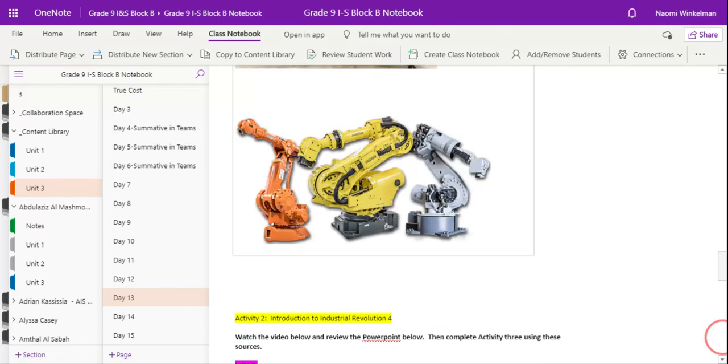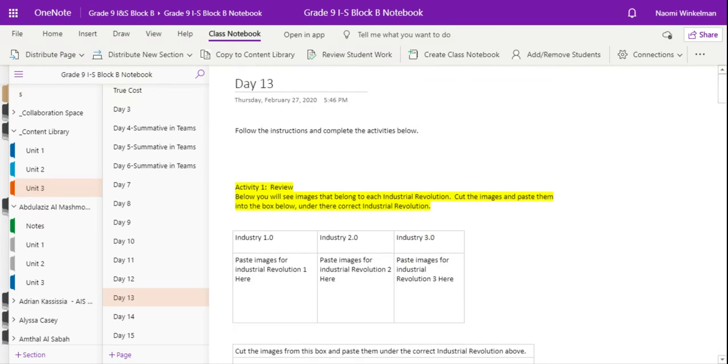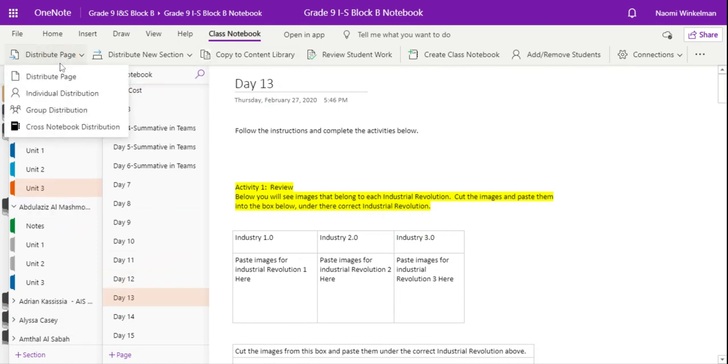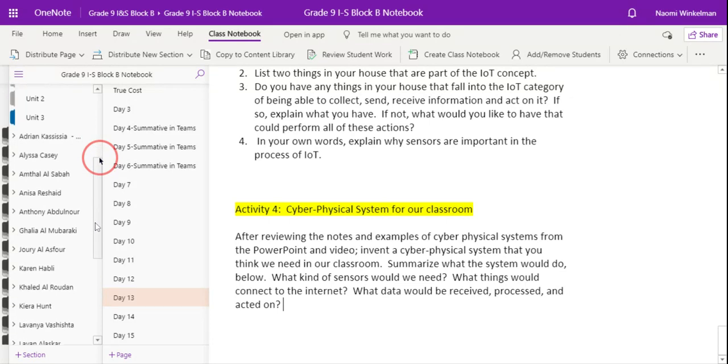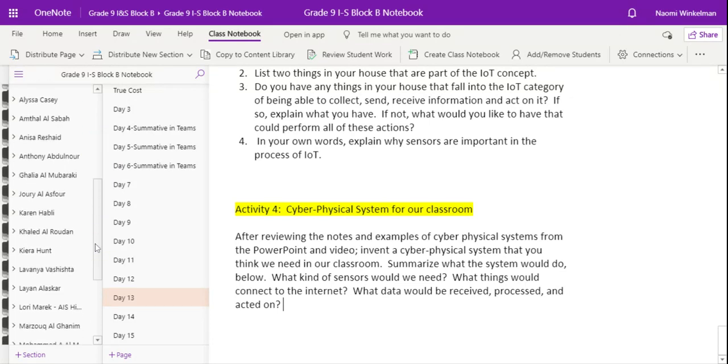So this is a master copy. I've distributed it to all of my students. I just click day 13, distribute page, class notebook distribution, and I just select all my class blocks, and it puts it in their notebooks, and they can edit it, and then I can see what they've done. I can also click on their names anytime in class and see where they are and what they're working on.